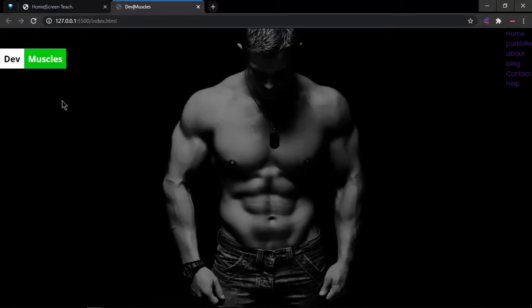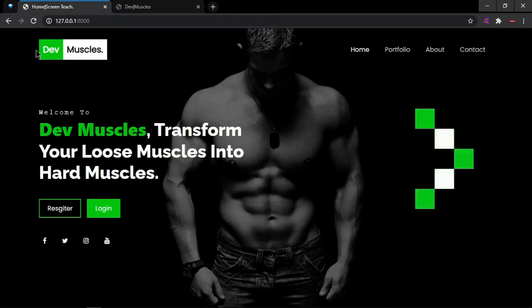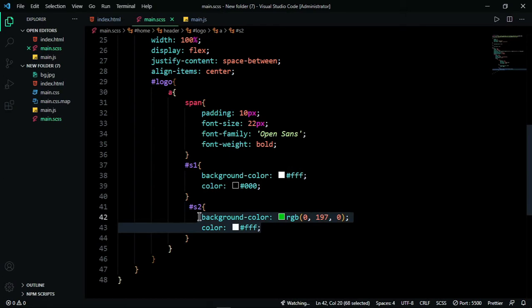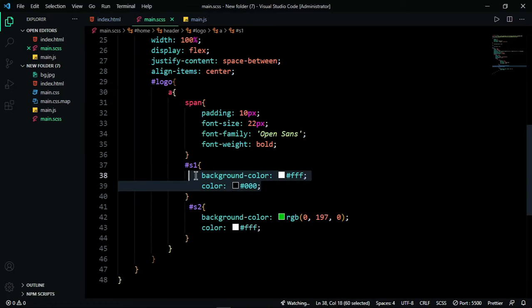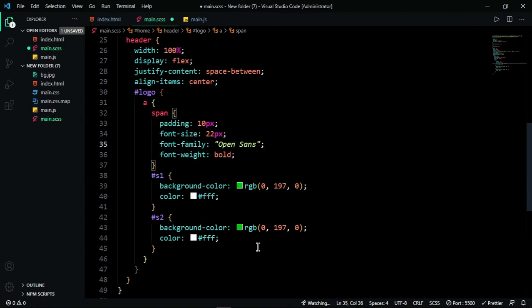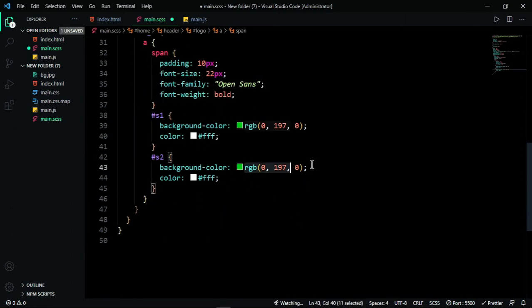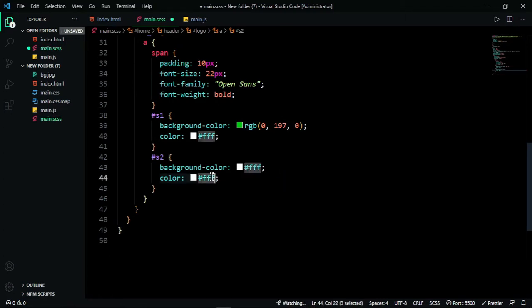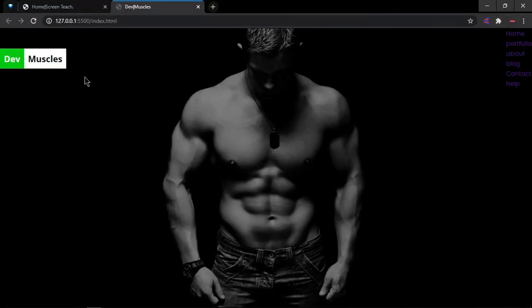Let's see. Yeah, we got our background color. Okay, this is green, this is white. You just exchange both things. So I just want to copy this much of thing and paste it right here. Right click and click on format document. Now I will just change this to white and this to black. Yeah, save this, go to the browser, and yeah, we got it.